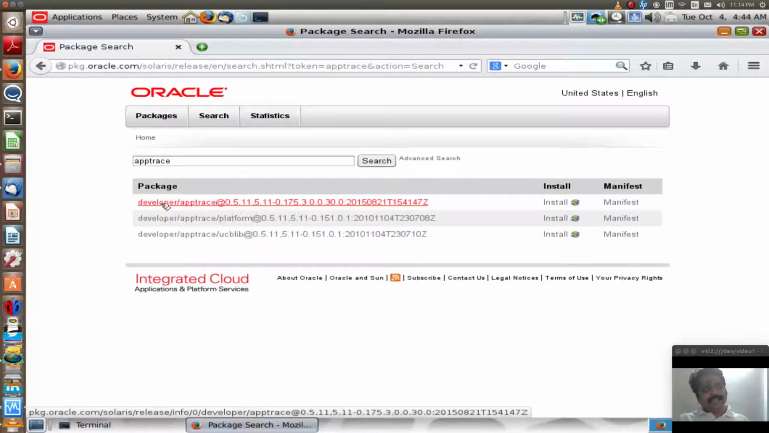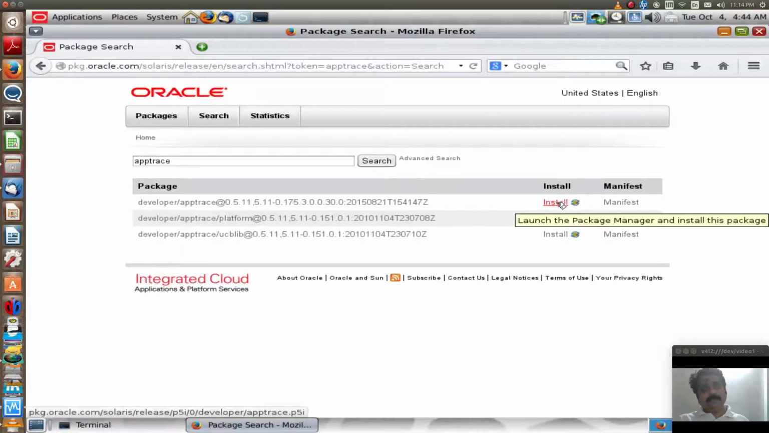That's the category of the package there. This is the name of the package, which is AppTrace. Followed by that would be the version number, the build number, etc. And finally, the string ends with the timestamp at which this package was published to the repository there. So I do have an option of installing this package from the browser. Obviously, in a data center setup, a browser might not be an optimal choice to install the package.